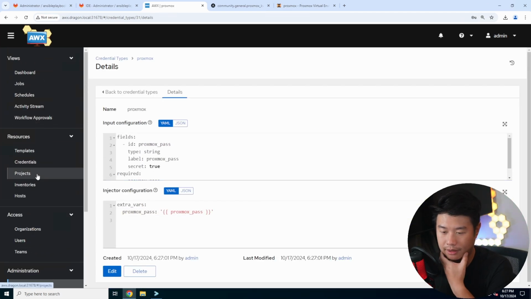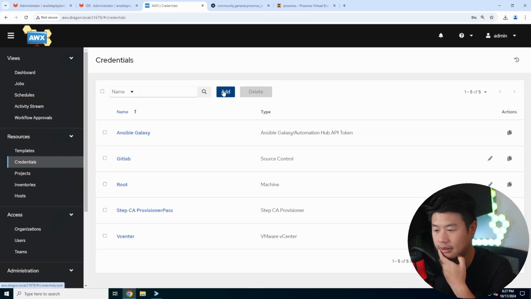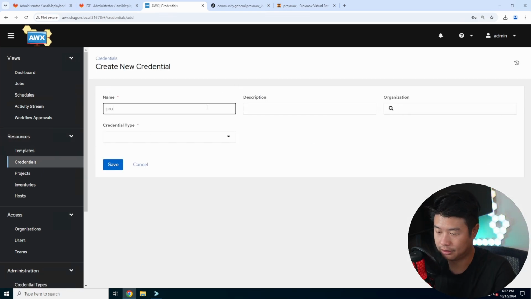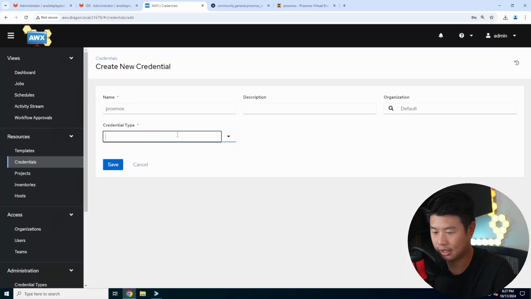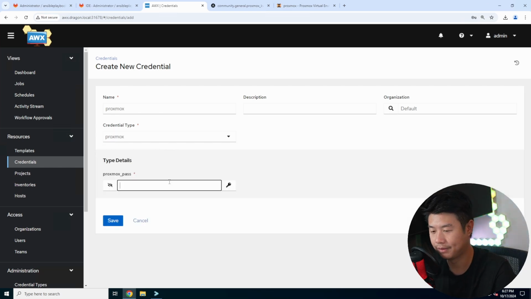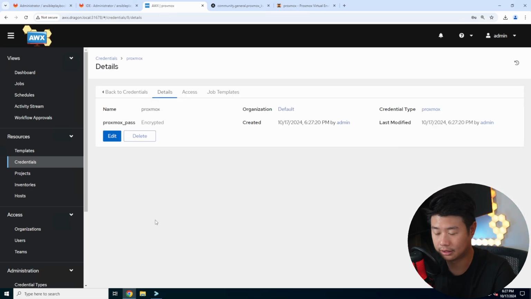So then from here, we can create a new credential, add credential, and we'll name it Proxmox. You can select your organization. Then we'll go to credential types. We can do Proxmox, which is what we just created. And then you type in the Proxmox password that you would use to connect to your Proxmox and hit save.